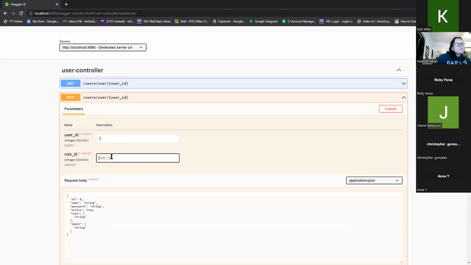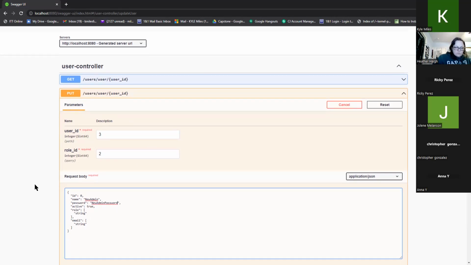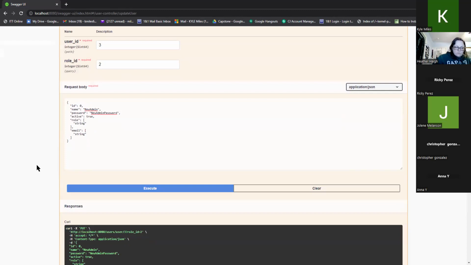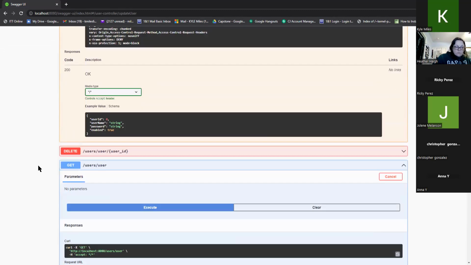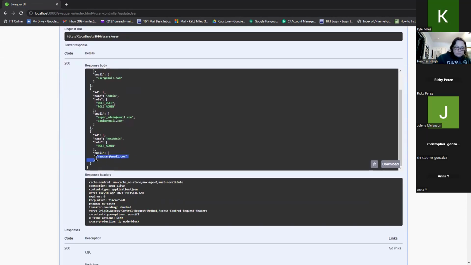We'll say 3, and let's change it to an admin. And we'll say new admin, we'll say new admin password. Execute. Okay. Let's get the user. Okay, there we go. And it has the role admin now instead of user.